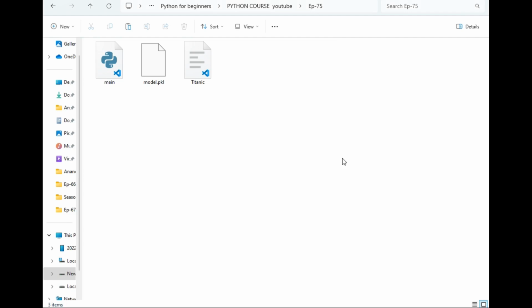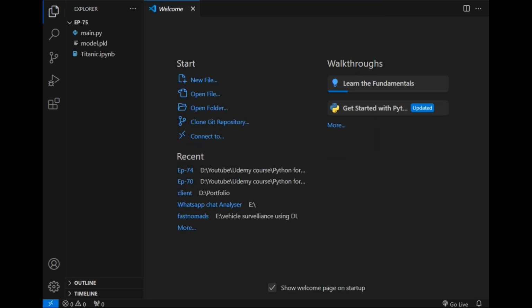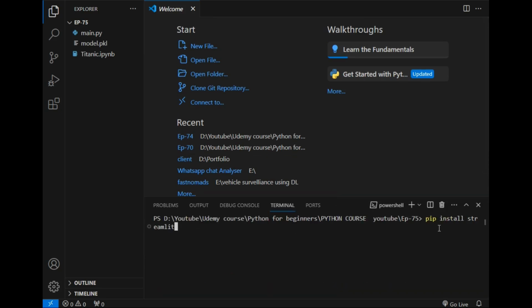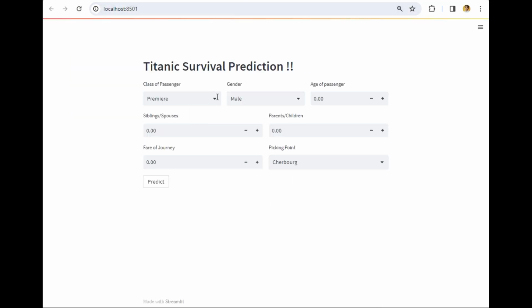In the last video we successfully created a basic user interface for our machine learning model that we created for the Titanic dataset using Streamlit. So let's simply open this folder in VS Code to check the output, so that we can connect with the last video's idea. I will open the terminal, because the folder is open in the correct terminal, and simply type streamlit run main.py. I hope it will directly run our program.